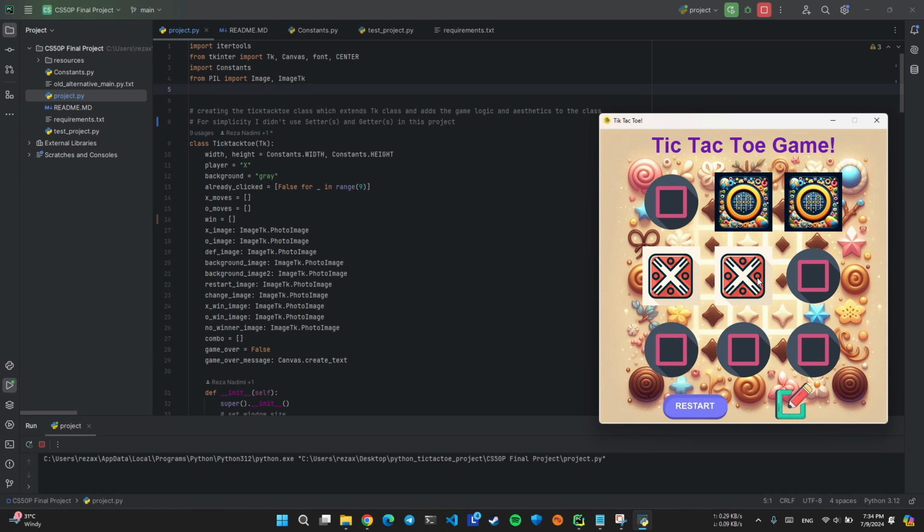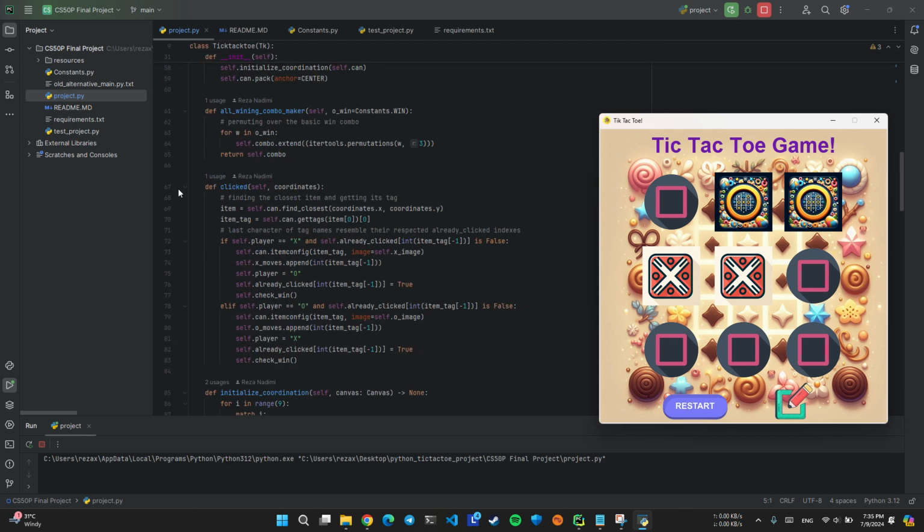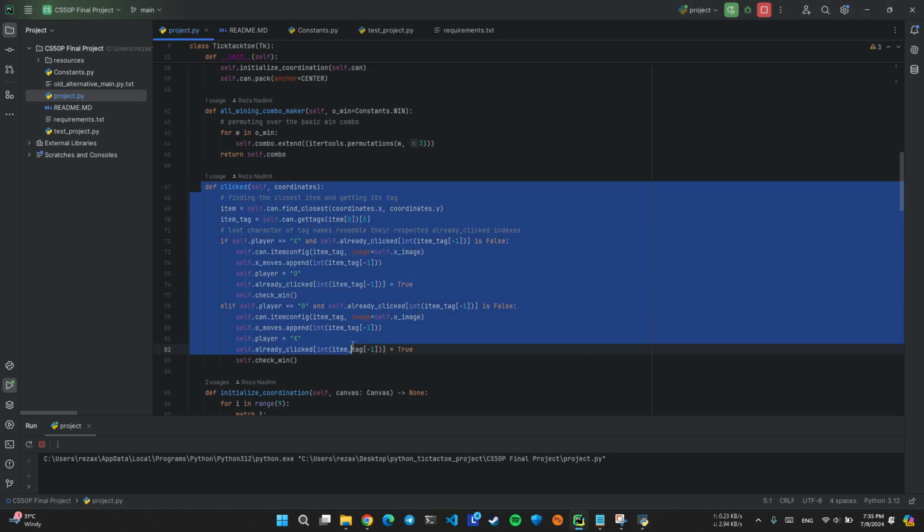With images for X and O symbols, the background and other visual elements are set up using the Tkinter canvas and Pillow libraries. The click method handles player clicks. It identifies the clicked cell, updates the board, and checks for the winner. The game continues until there is a winner or the board is full and the game is tied.